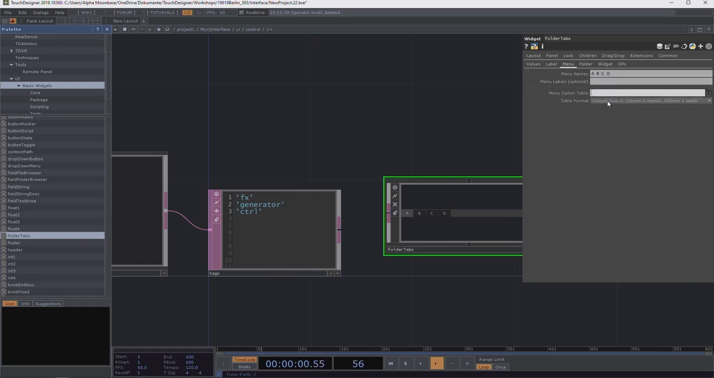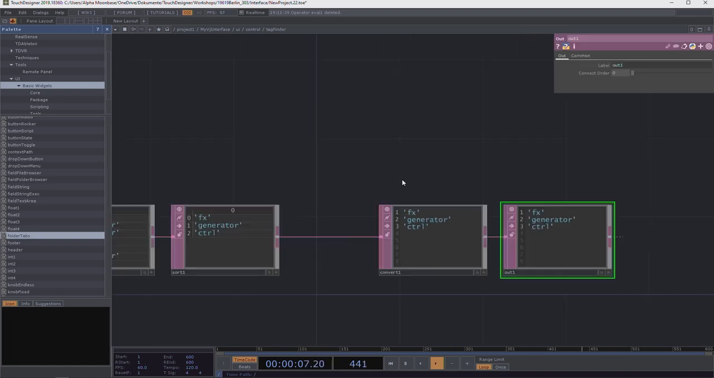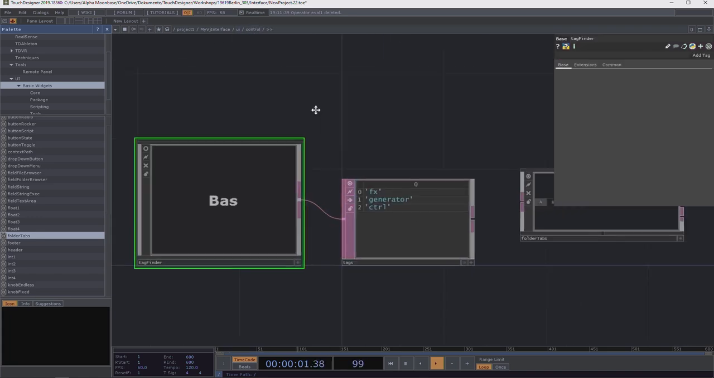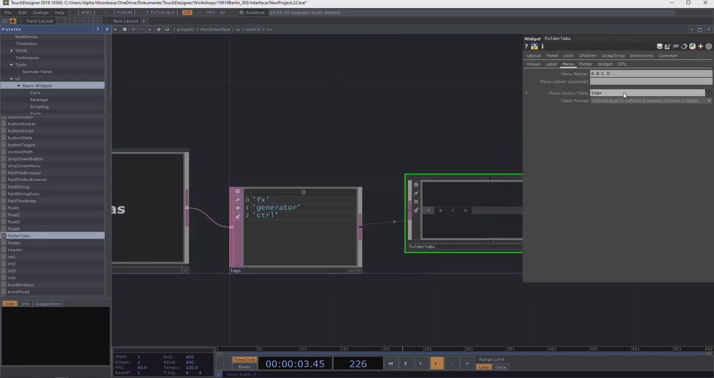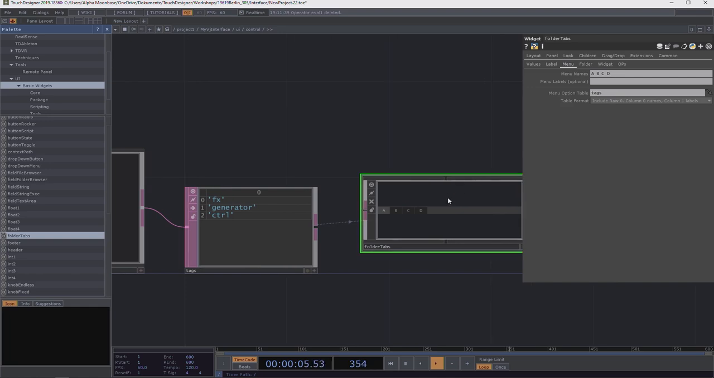So I was wondering, Ivan, about this menu option table. Could I drop in, maybe, because it's not really doing anything.